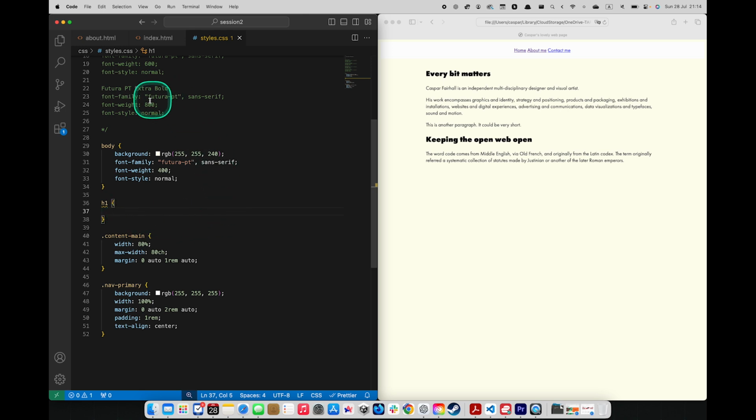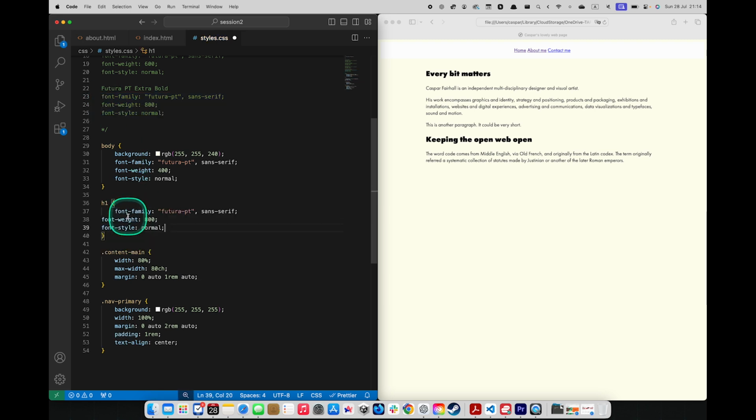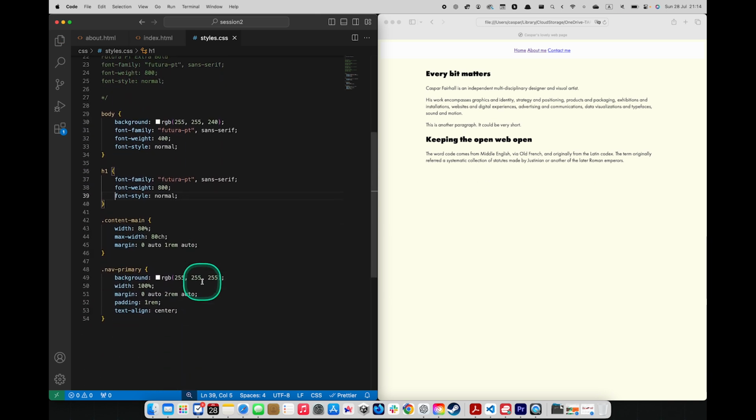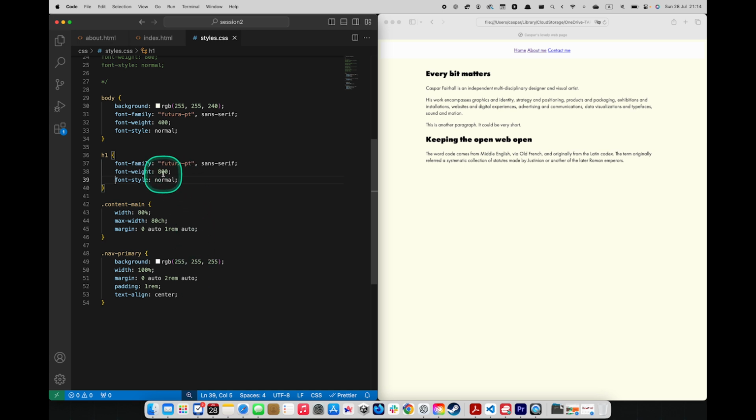Okay, so I'm going to explicitly make that extra bold. So I'm just copying and pasting this from stuff here that I have in my handy comment up there. So here we have, again, font family. Font weight, though, is 800, so that means it's that very heavy weight.